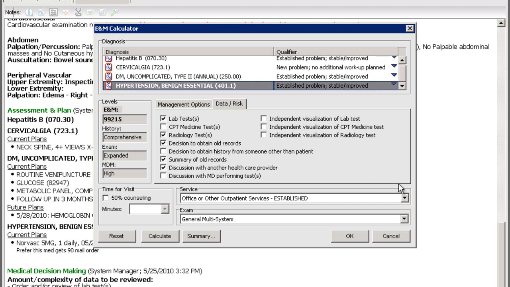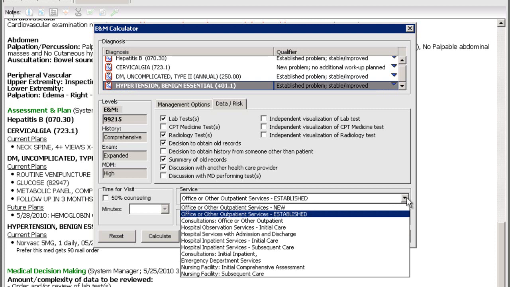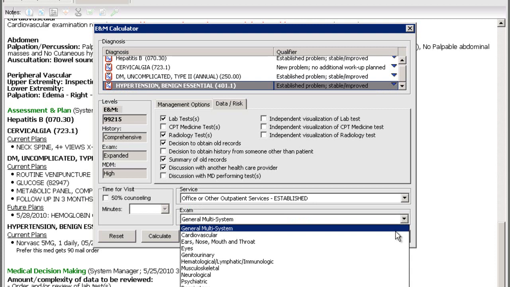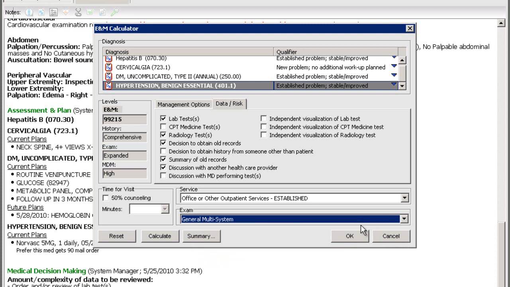So we come down, and then we have to define what the level of service is as far as where we're at. This is going to be defaulted to established outpatient, but if it's a consult or a new patient, you just simply drop down to change it. And then the exam part, this is where we have to give a little bit more information. Ideally, I'd love for this to pull directly out of the physical, but with this program, we have to confirm what we did. So we're going to say that we did a general multi-system exam. If we had done counseling that was more than 50% of the time, that's where we would want to document the time spent with the patient here.